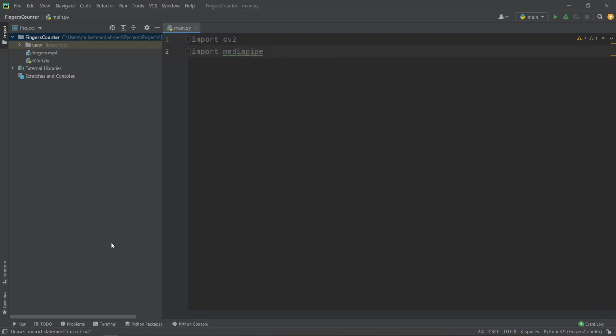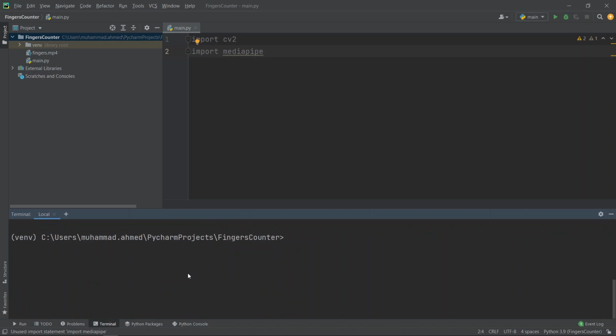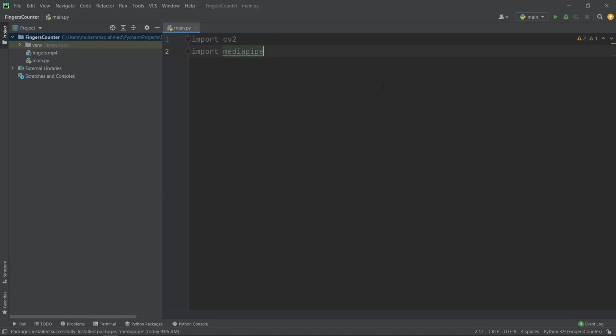If you are not working on PyCharm, you just need to go to the terminal, and there you provide pip install python OpenCV. That's it. And for MediaPipe, it's pip install mediapipe. When you hit enter, it will simply install it if you are not using the PyCharm IDE. So these are the imports, and now the first thing that we have to do is to capture a video.